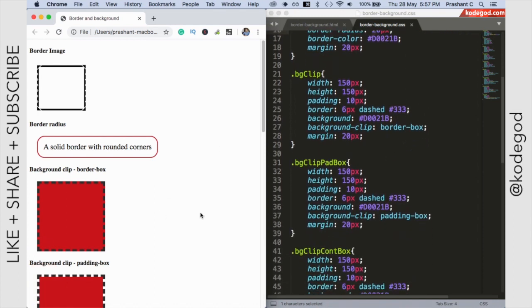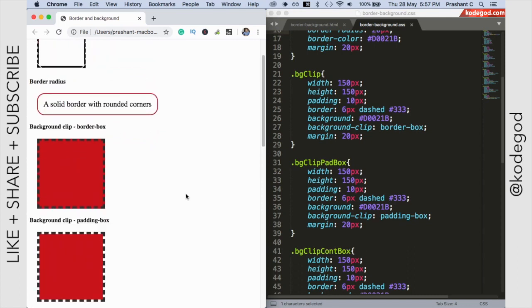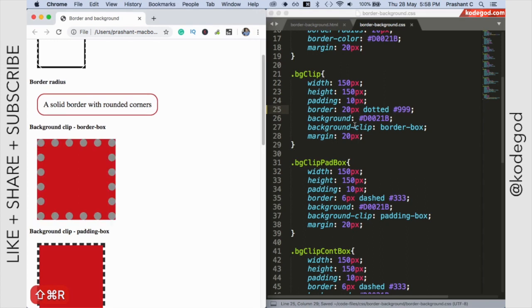Then we have background clip, where I have just specified the background color and then the border. This is very simple. We just have a dashed border, the color of the border is #333 and the width is 6 pixels. Again, I will quickly change a few things. Let's say maybe 20 pixels, and instead of dashed I'm going to write, let's say, dotted. Then the color I'm going to change to, let's say, 999. When I hit refresh, you can notice that instead of dashes, dots are being displayed now. Also the width of the border has increased.